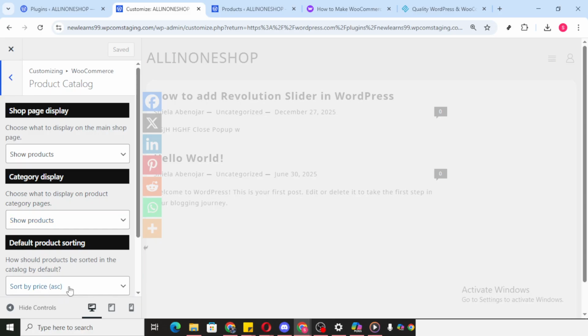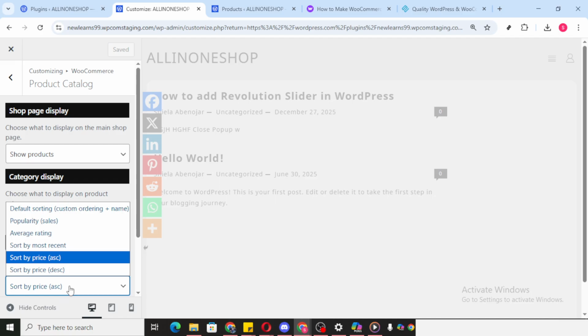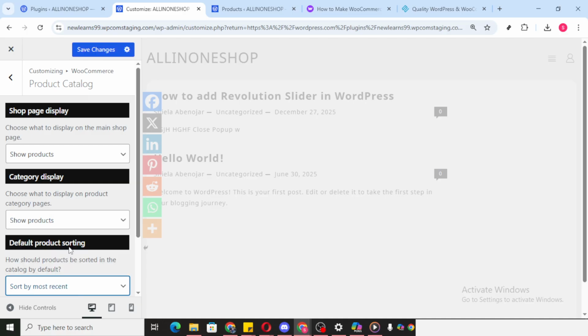If you want full control to manually arrange products, make sure you're using the default sorting option that supports custom ordering. Once you've picked the order that fits your store, click Save Changes to apply it. Now let's manually reorder products.